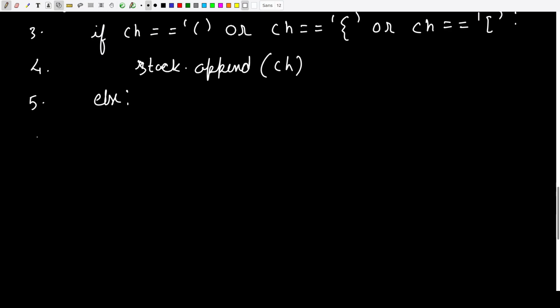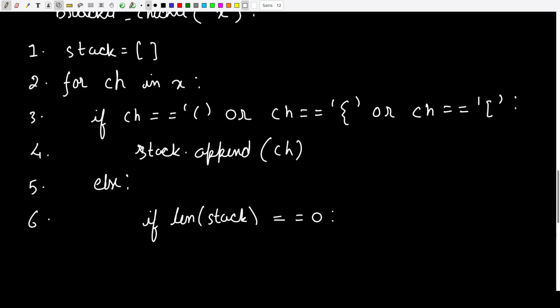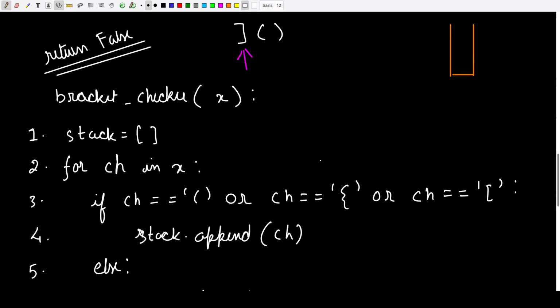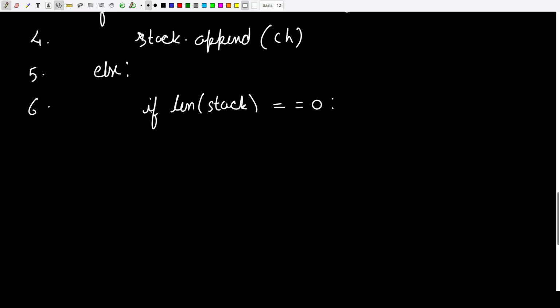In such a case, the first thing we are going to do is check if the stack is empty. If the stack is empty, then that simply means we have encountered a closing bracket, but there is nothing on the stack. In such a case, we just have to return false.